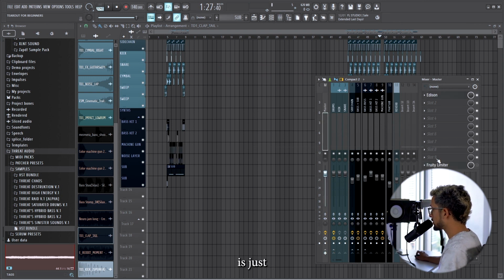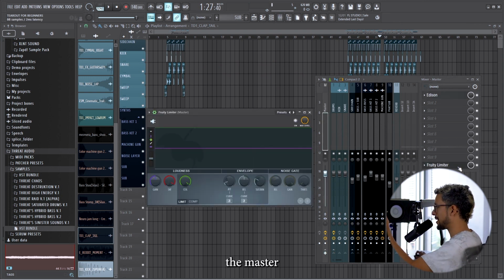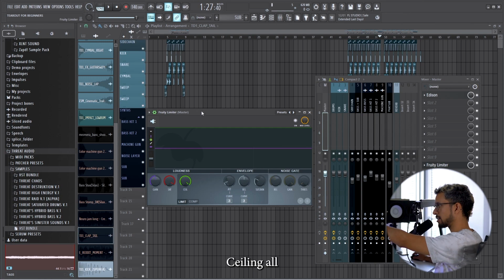The last thing I added is just another limiter on the master because why not. Same thing, ceiling all the way up, saturation threshold just a bit down.